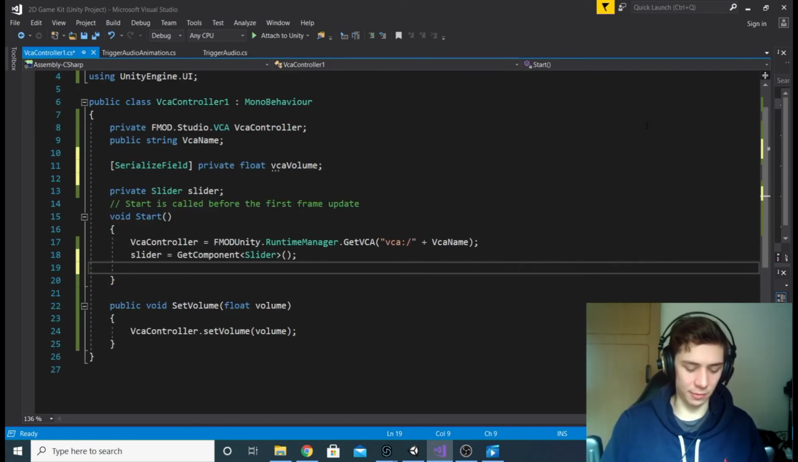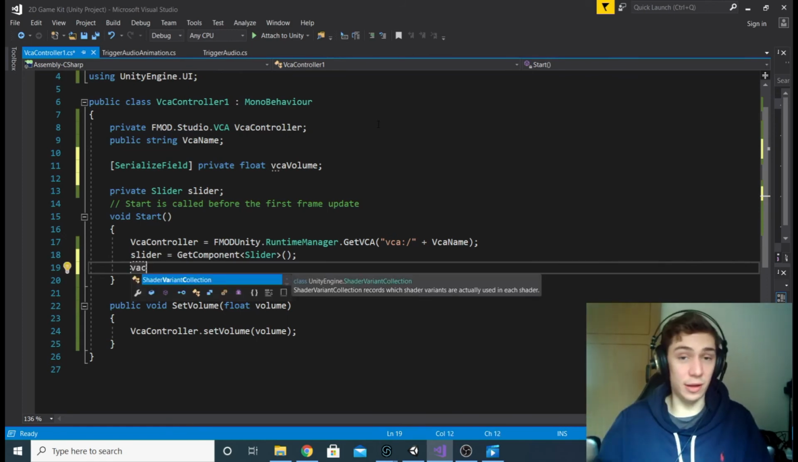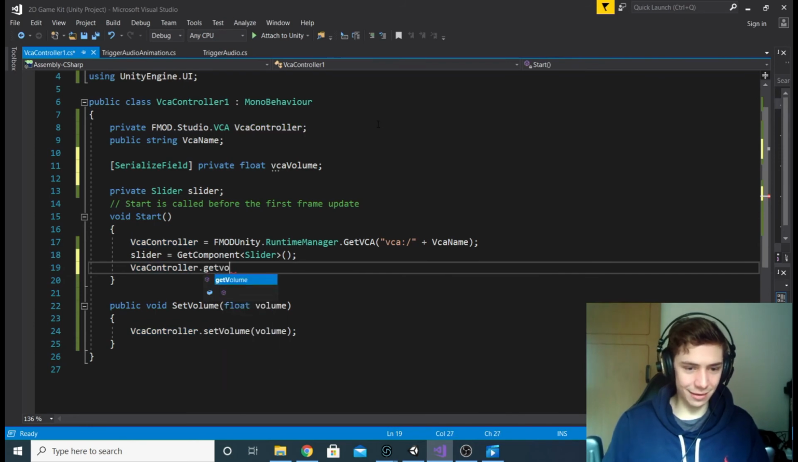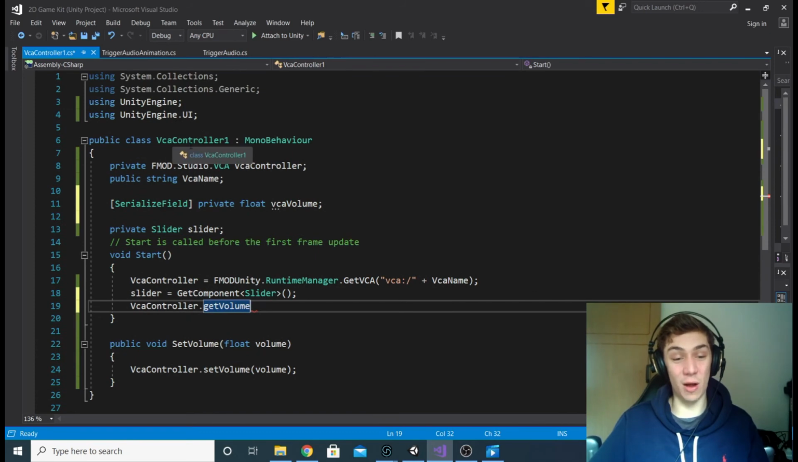So again, as soon as this game starts, or as soon as the menu's opened, I'm going to go VCA.get volume. No, sorry, not VCA volume. I want to use the name of my VCA variable, which is controlling the actual VCA in FMOD, which was VCA Controller. Then I'm going to write dot get volume. Actually, I've just noticed something. The fact that we've accidentally called the class or the script itself VCA Controller 1 and this variable here, VCA Controller, actually worked out quite well because now we can separate the two. Probably a bit confusing to use the number 1 there, but whatever.